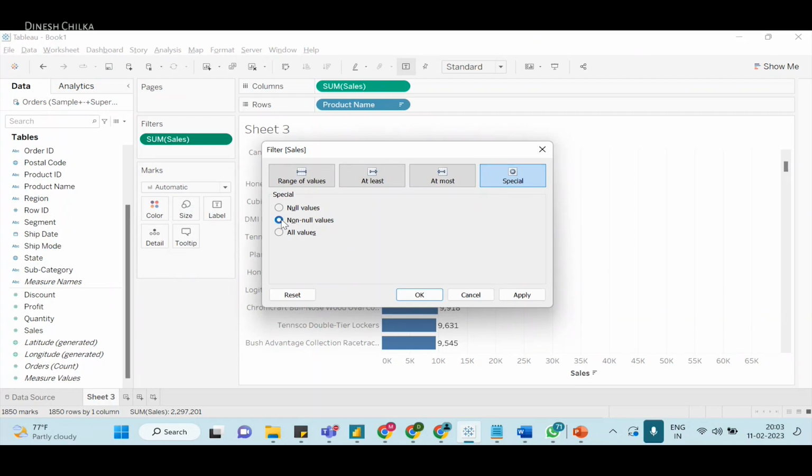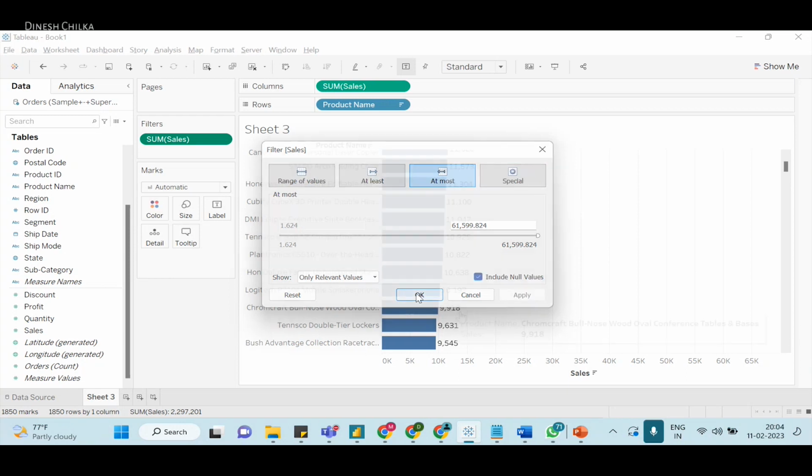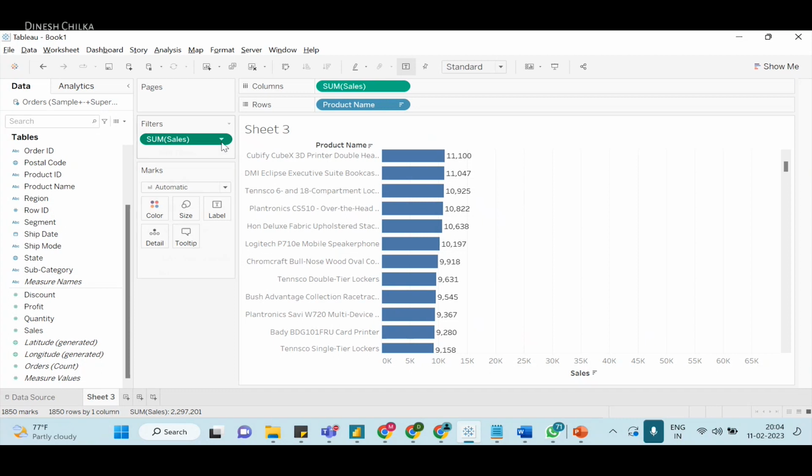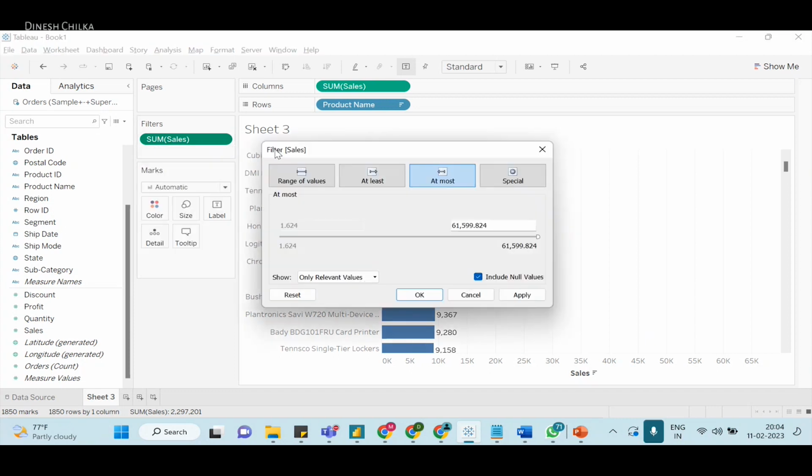Null values option is also there, not a range of values or at least or at most. If you want to exclude null values, you can select that, and if you want to include null values, you can select on the range of values or at least or at most. That option is there. If you want to showcase including null values, it will showcase. But in this case, we don't have any null values.